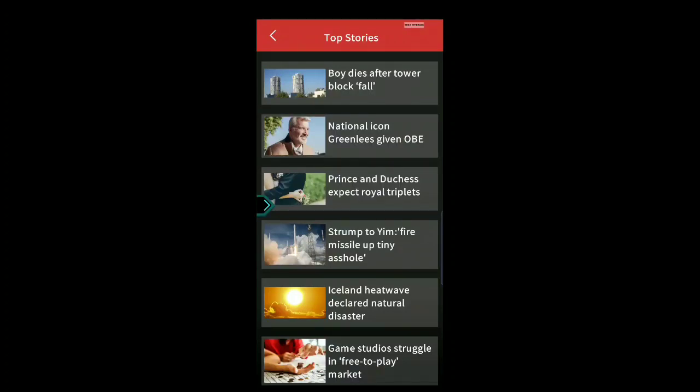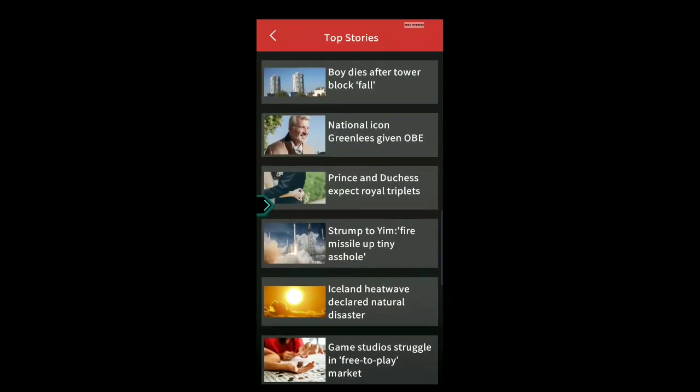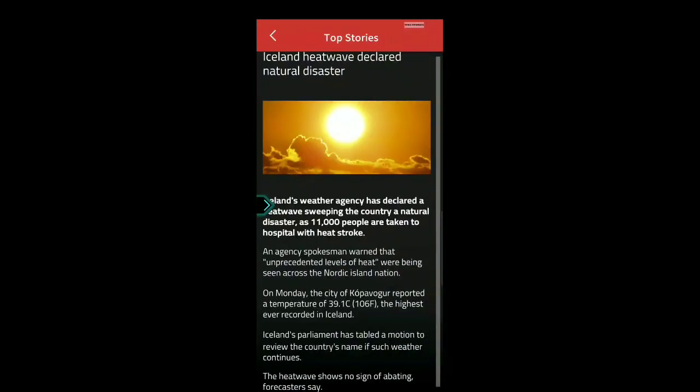Now let's look at another article here. Prince and Duchess expect royal triplets. And it seems like it won't let me open that. Oh, this article opens. Iceland heat wave declared natural disaster.